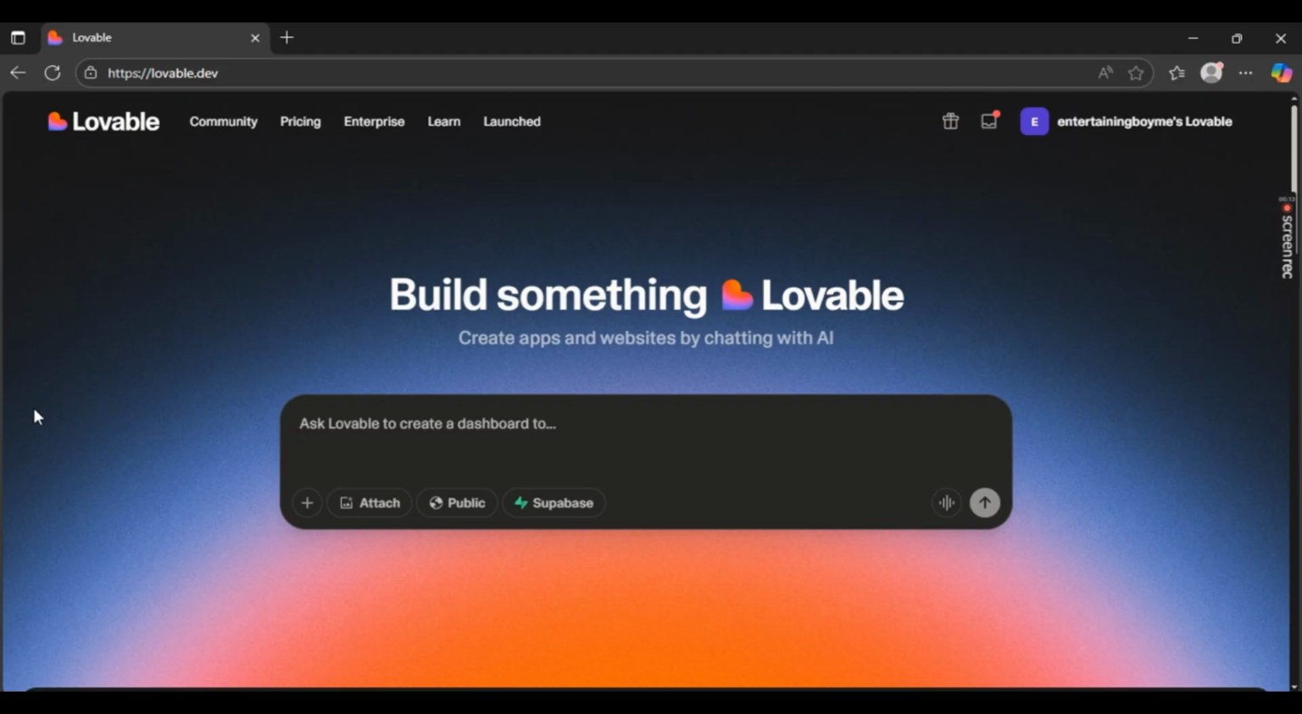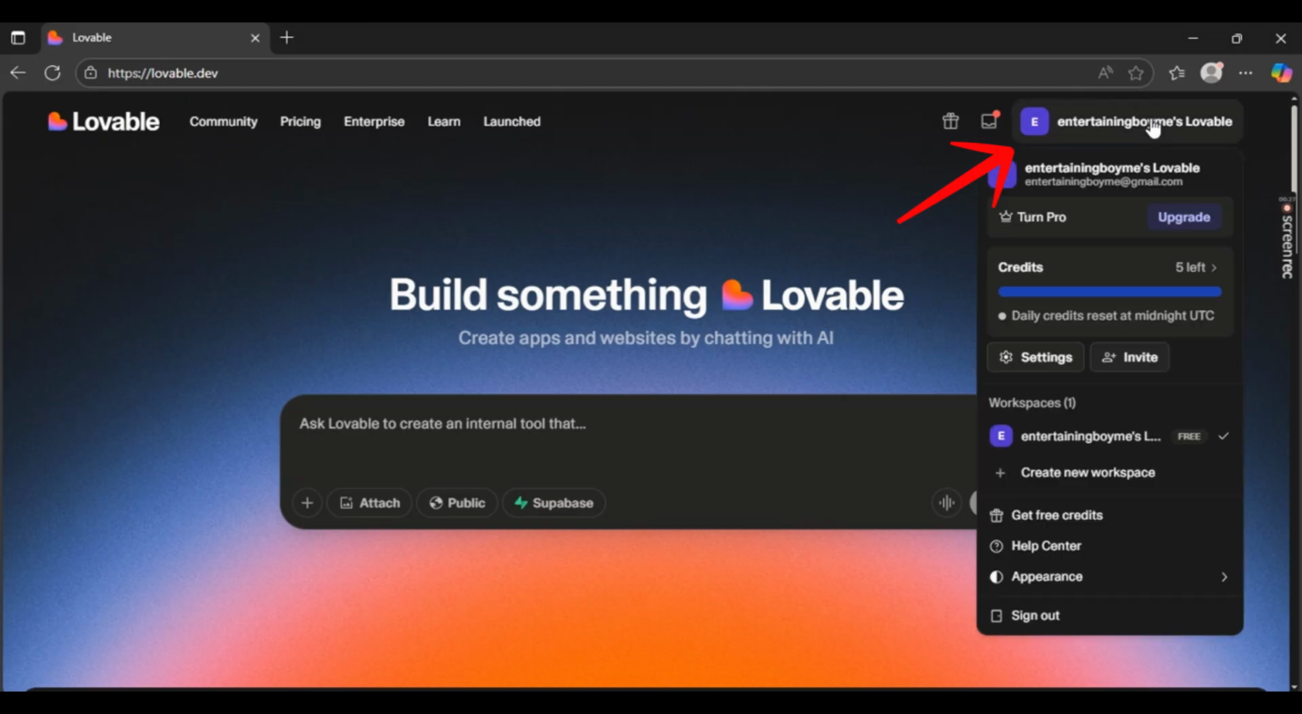Now, first things first, simply open up your Lovable AI application, and once you have done that, you should be provided with this interface right here. So now once you are provided with this interface, on the top right side, you should be seeing your profile. Just simply select it. And now once you've selected your profile, here you should be seeing settings that should be right beside invite. So you can just simply select it.